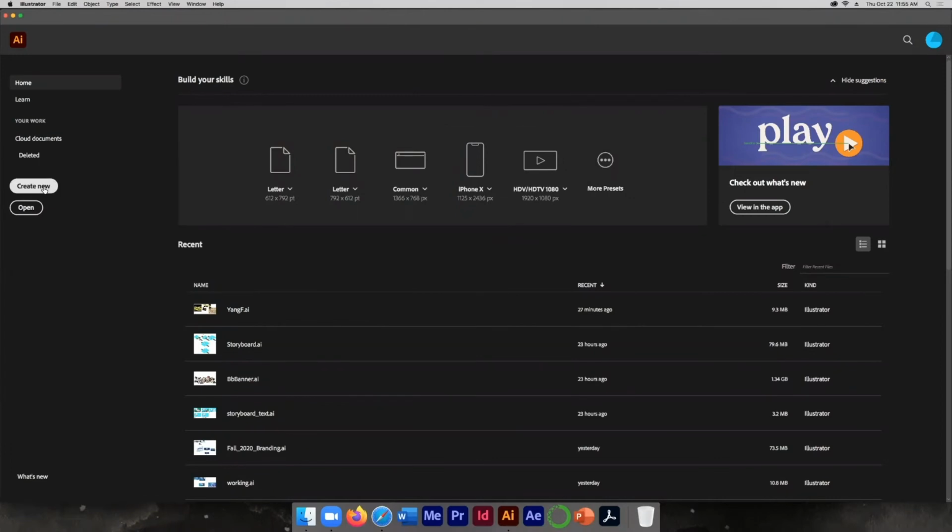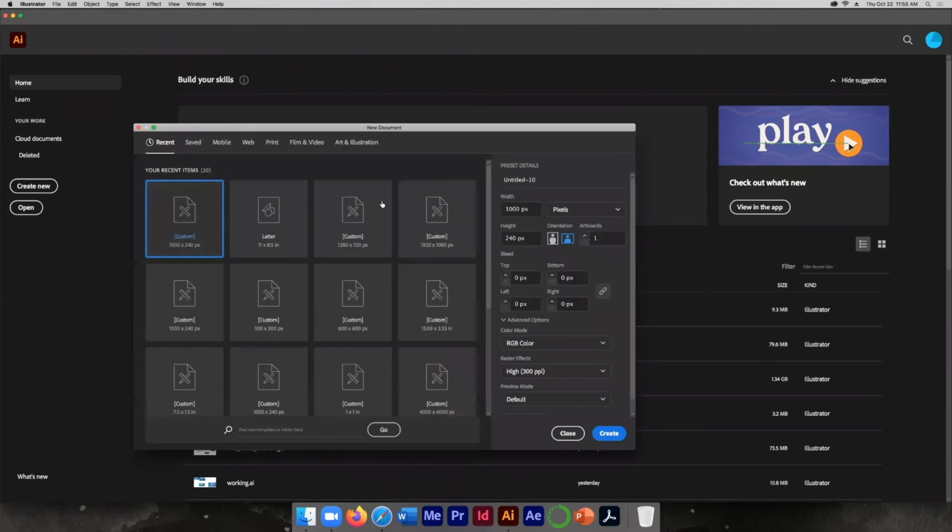So let's open Adobe Illustrator and create a new document. We're going to name this BB Banner, and the dimensions are going to be 1000 pixels by 240. Color mode is going to be RGB, and we're going to leave the resolution to high. Click Create.